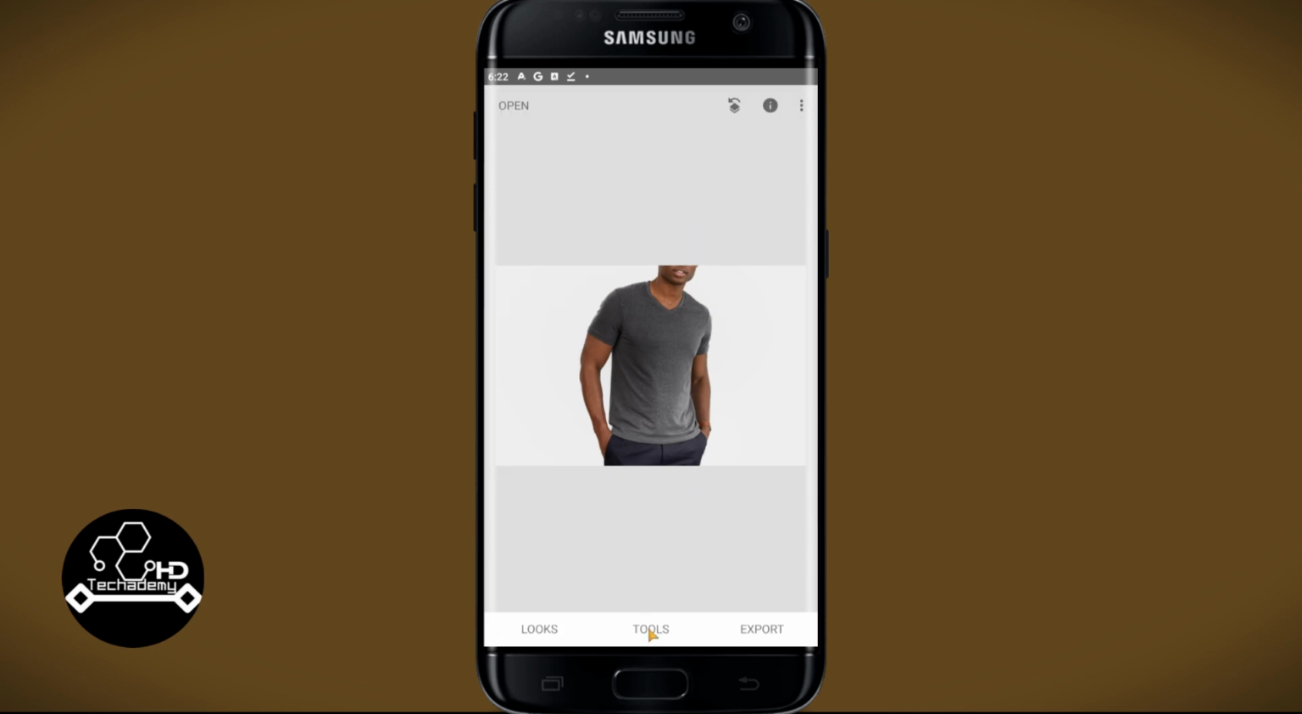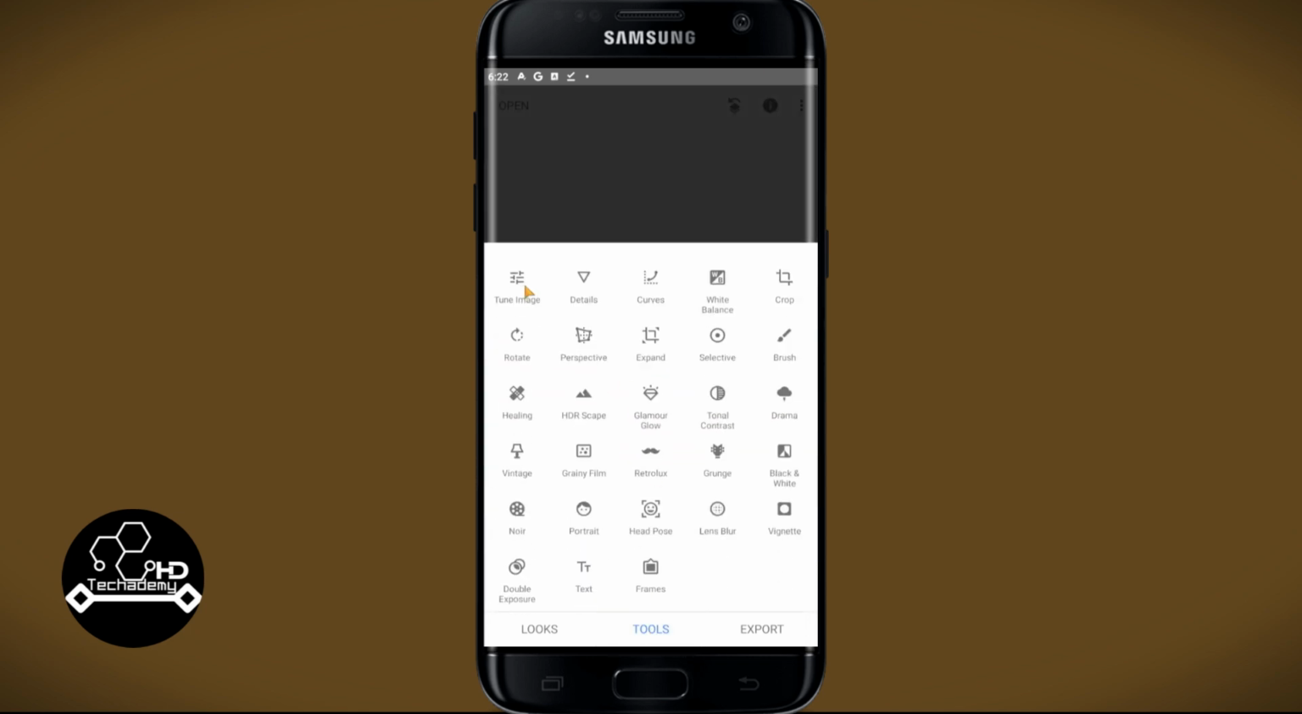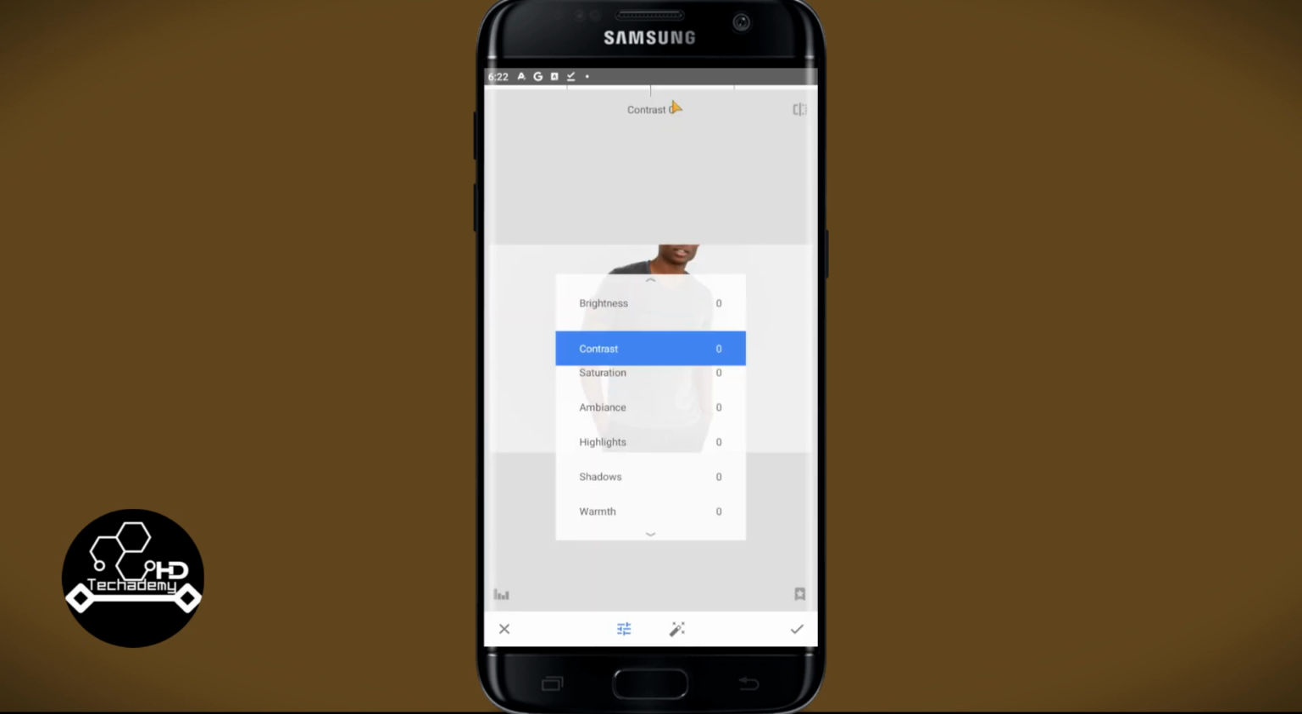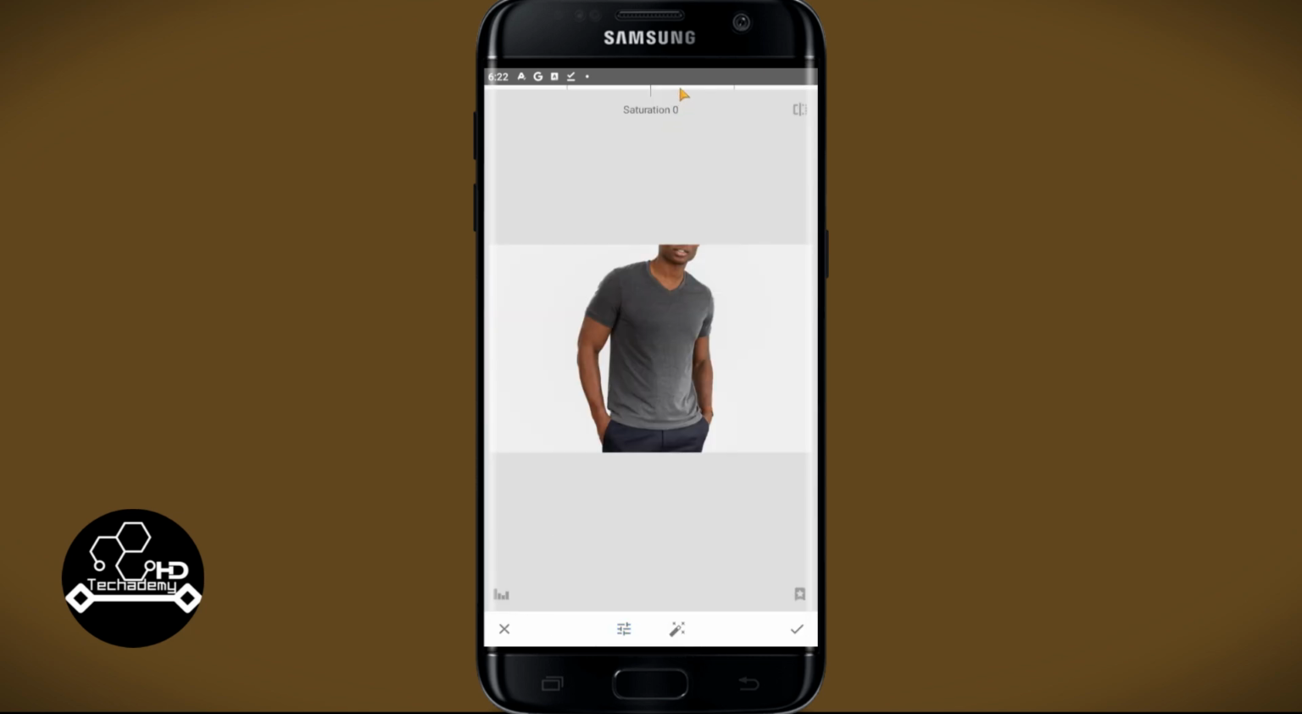The other method is to first change the hue of your entire photo. Tap on Tools and then tap on Tune Image. From here you can change various other aspects such as saturation, the ambience, as well as warmth, which will drastically affect your color. After choosing your desired color, tap on the tick mark at the bottom right corner.